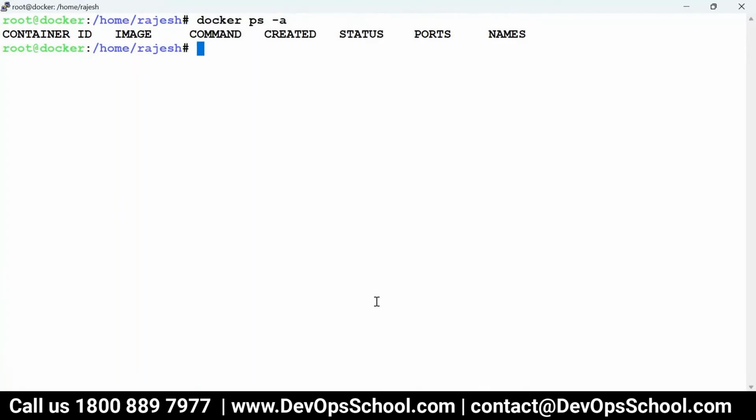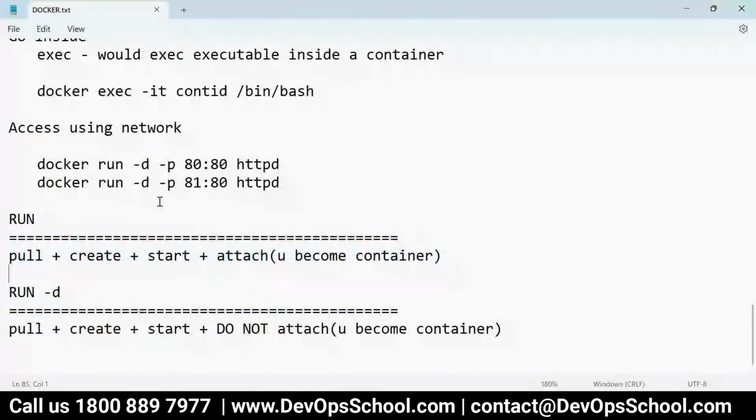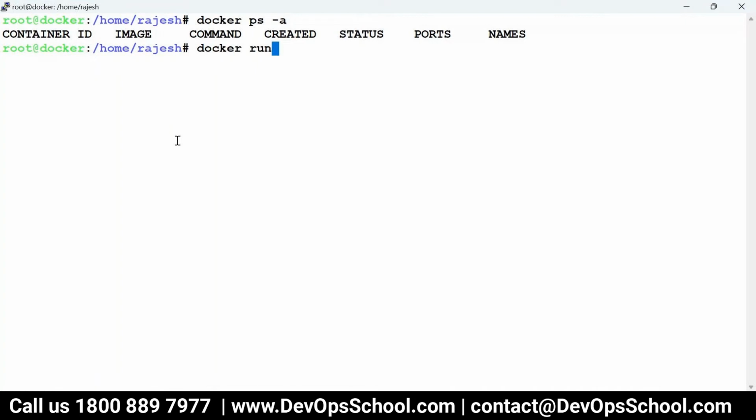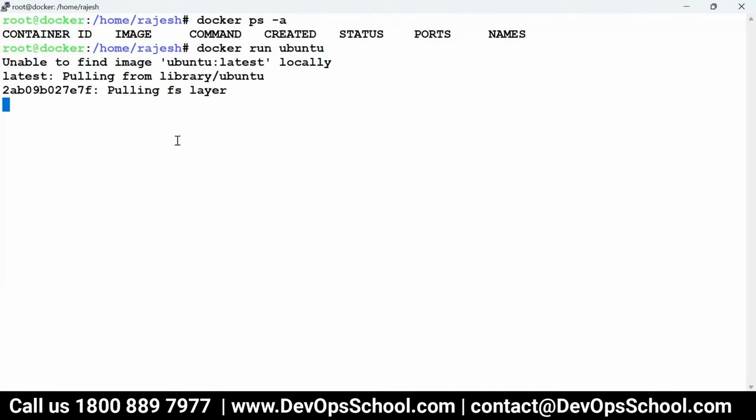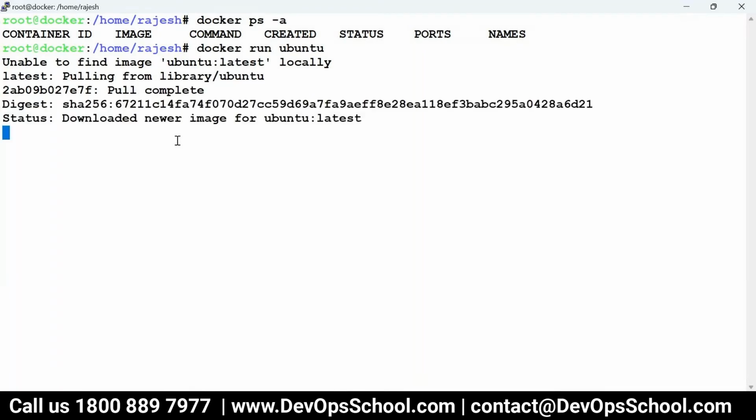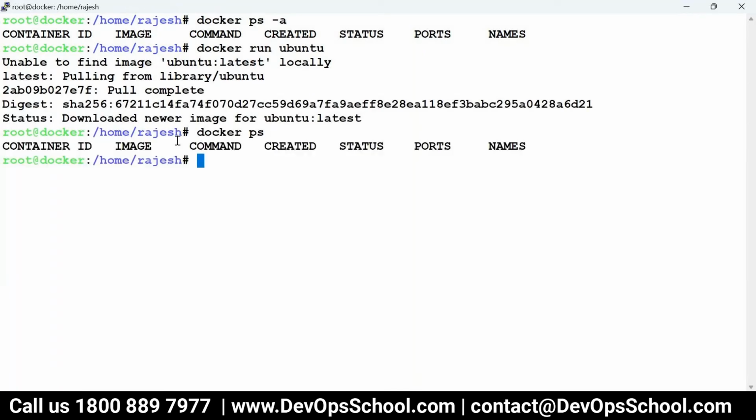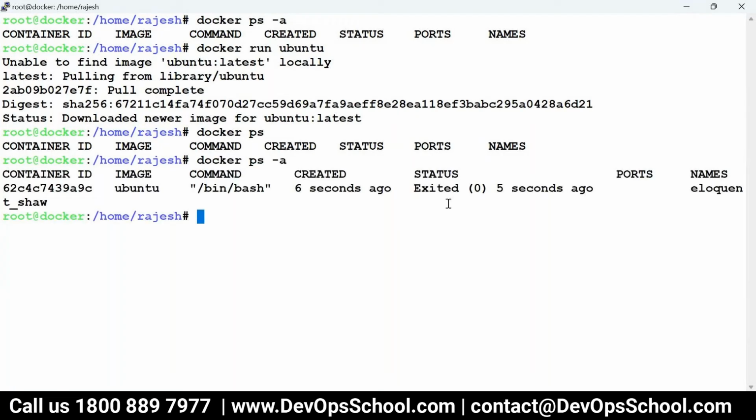Now I'll use one container for the demo, Ubuntu. First I'll run Docker run ubuntu. What will happen? Look at it. Downloading the image, the image was not there. And you see here, with ps the container is not running. With ps -a the container exited with 0. That means the container ran, then exited.